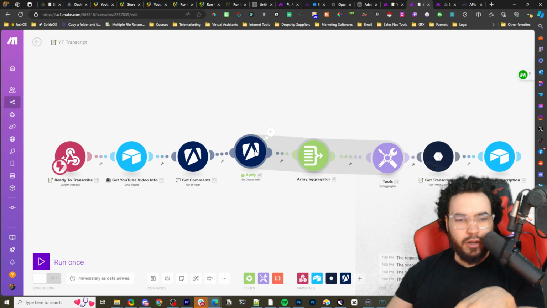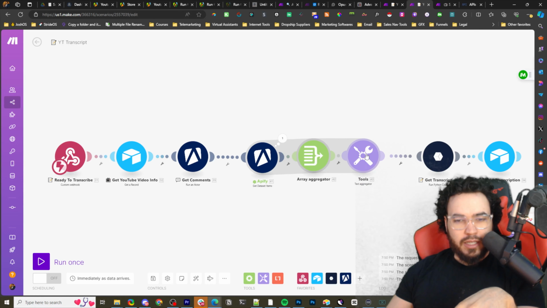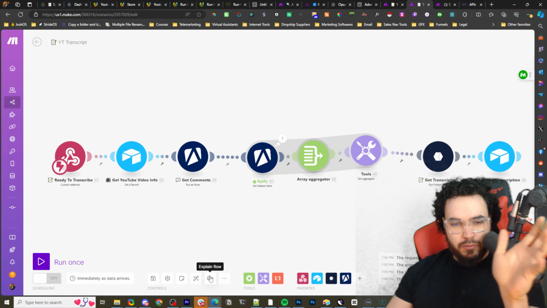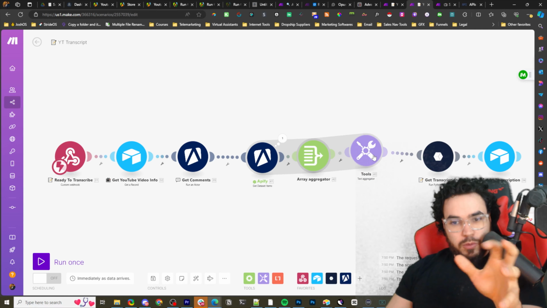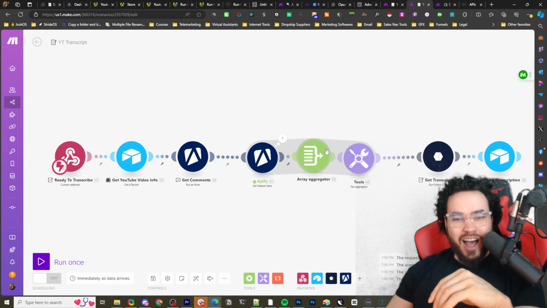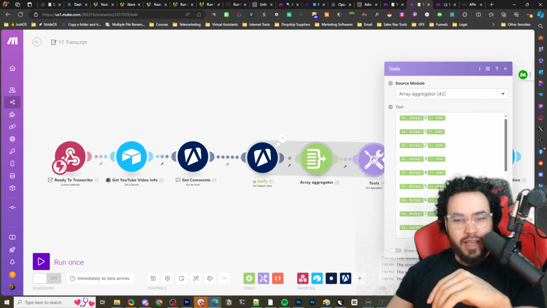These two are basically exclusively together, just like these two modules. They're kind of like dating or whatever. And same thing with this one. I guess they're having multiple partners or whatever. But anyways, yeah, so text aggregator.